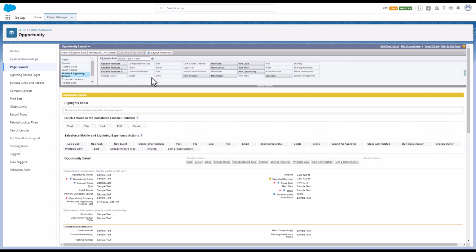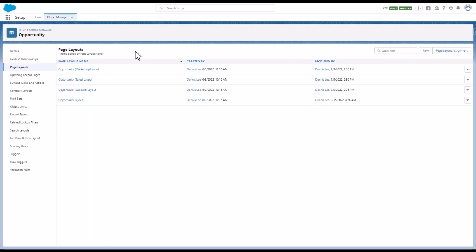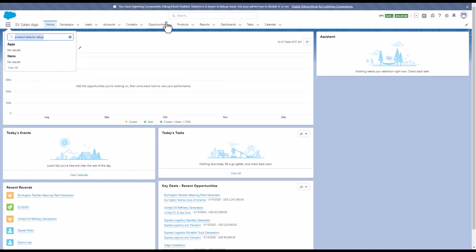Let's go to mobile lightning actions. And now you see we actually have two buttons here. So add products West and then the standard one. I'm going to add both these guys to the layout, just so you can see how different it is. We'll save. If you're working with a Salesforce configuration where the layouts actually determine the buttons on your opportunity layout, you're done. So this should appear inside the opportunity layout.